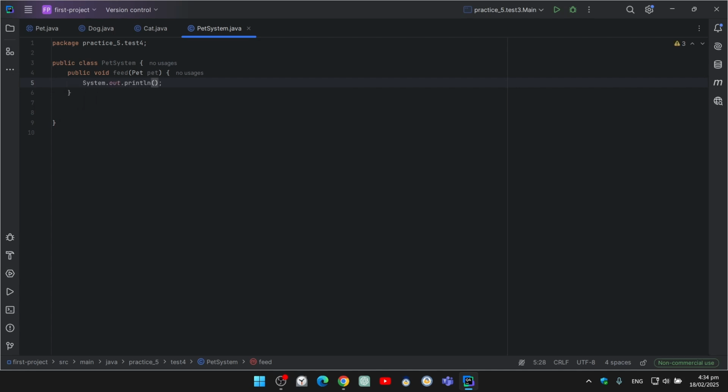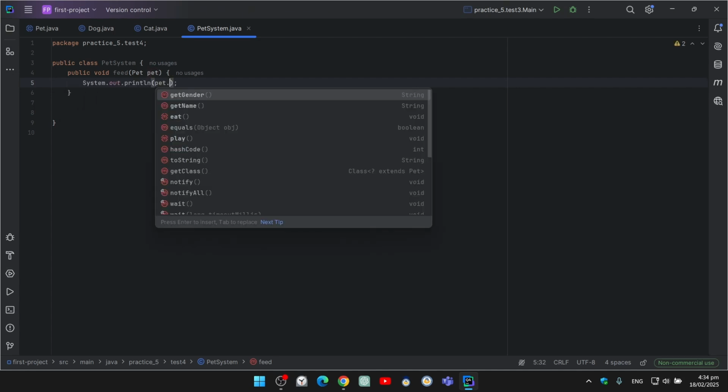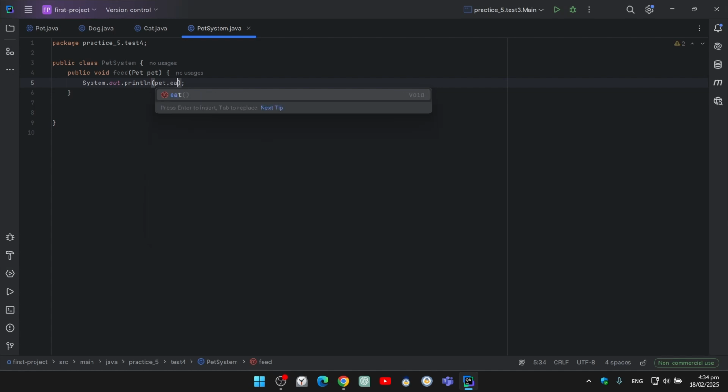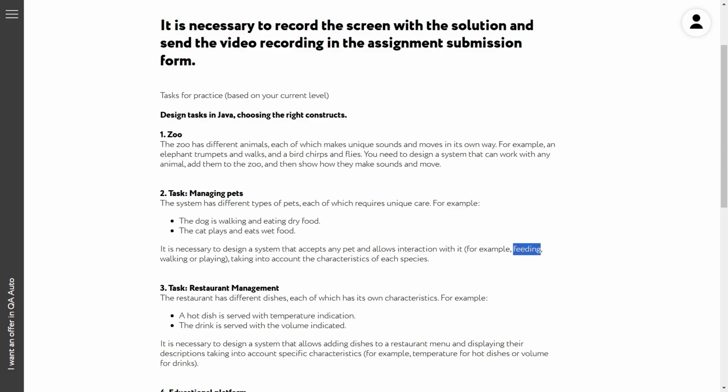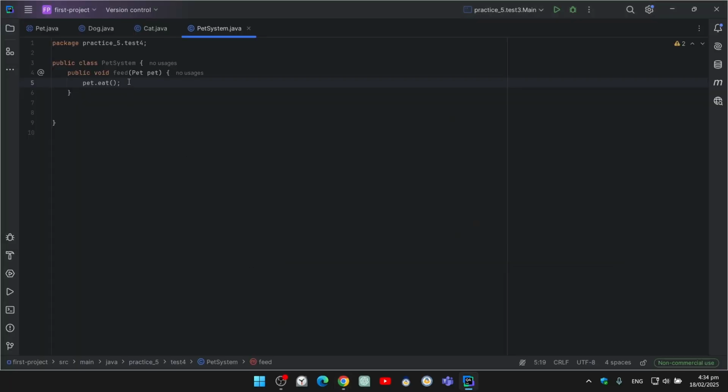And we will print out pet.eat. It already prints out the message, so we don't have to use the System.out.println function in this case. Right. So feeding, also walking or playing. Let's say pet.